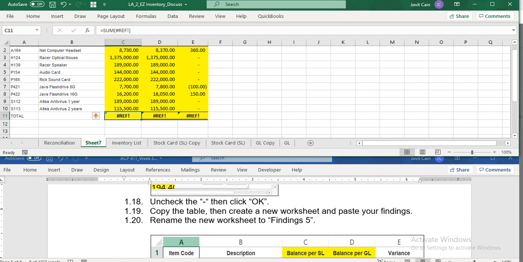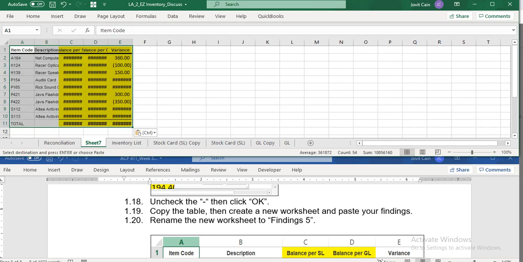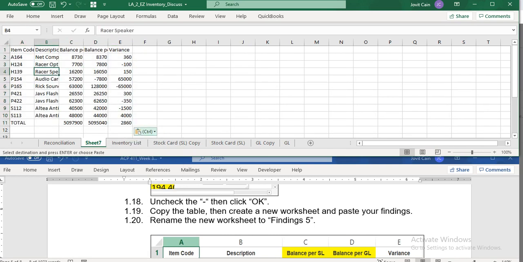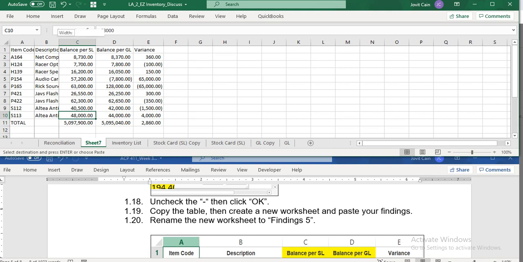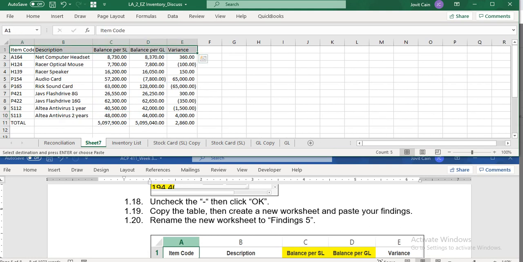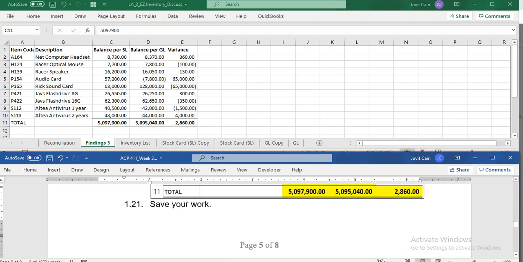So, dapat pala pag-copy natin, it should be in values. So, balik natin. So, paste this one, make this in values. So, hindi naman yata dito na formatting. Ayan. Okay. So, here is now the findings, no? And this is findings. Ayan. So, this is findings number 5. Ayan. So, meron na tayo findings number 5. Okay. So, we're done. Save your work.